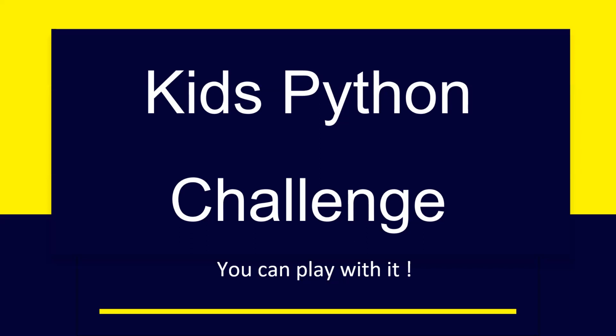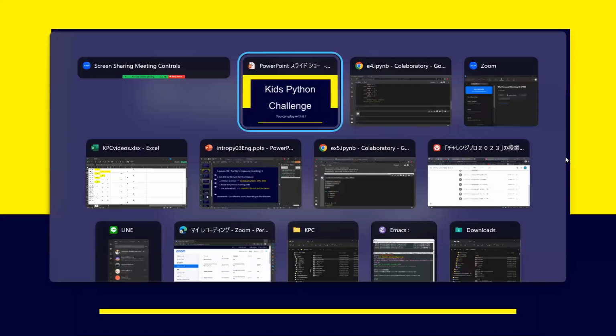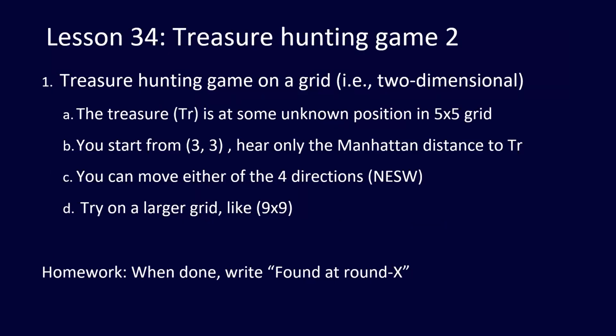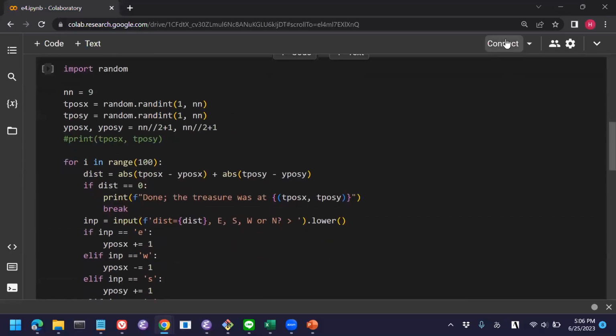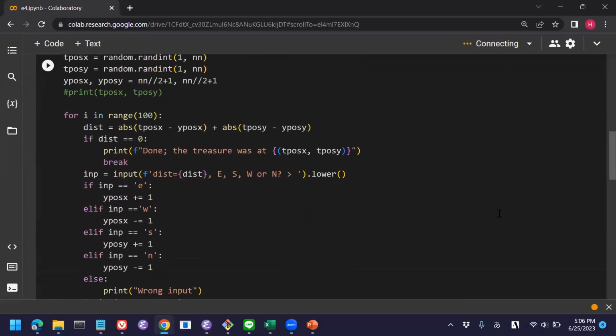Okay, let's today again draw graphics. Enjoy it. Let's see where we were. Last time we did treasure hunting game 2 and played on a grid, 2-dimensional. And the homework was, when done, write found at round X. So pretty easy. Okay, so let's open the code, connect, and run it.